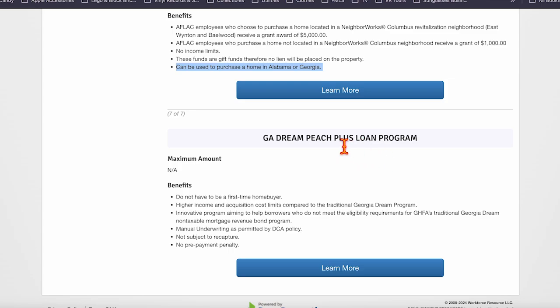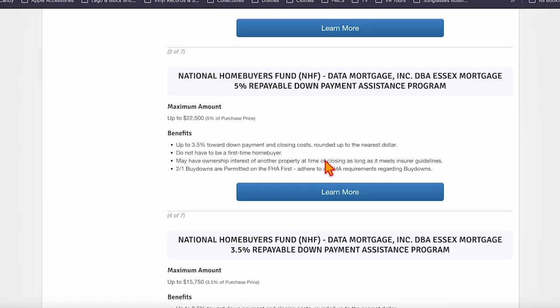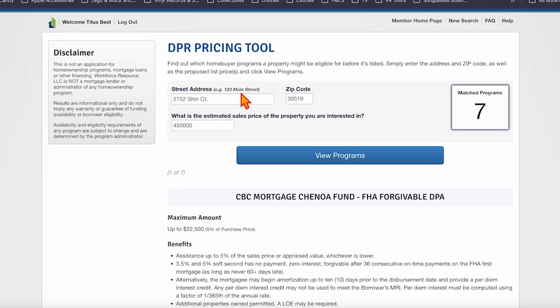I got my Georgia Dream Peach Plus loan program. Maximum benefit isn't known right now, but it does tell you all the benefits of using that particular one. So you have to do a little bit more research into it, but you get the idea of how these programs will work. So this is just for you, if you're in here just trying to look at options, then great.